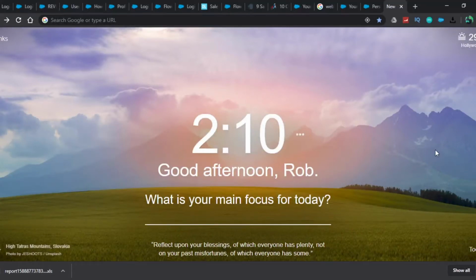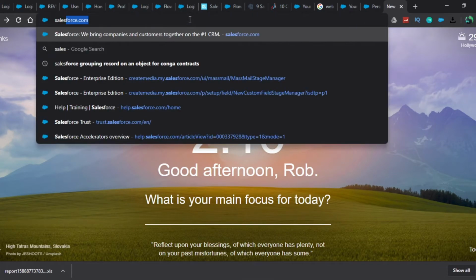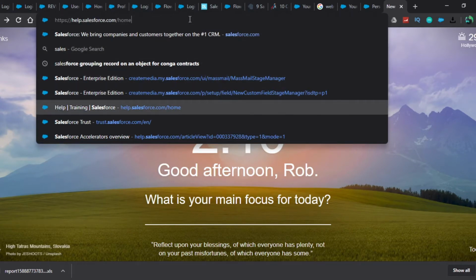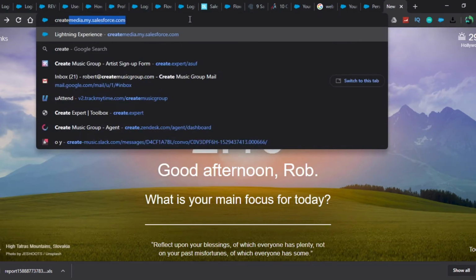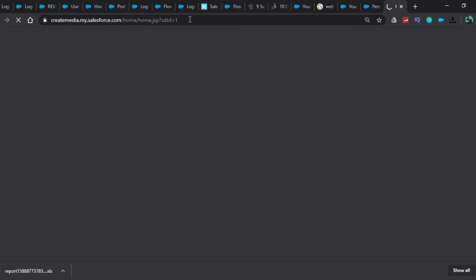So I'm going to do an intro video on how to add account and opportunity teams on Salesforce. Obviously the first thing we're going to do is go to createmedia.my.salesforce.com. That should bring you to the home screen.